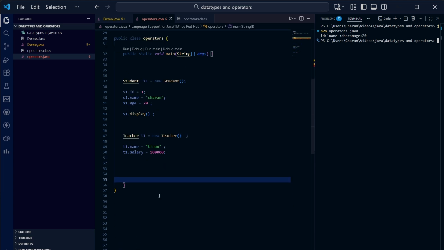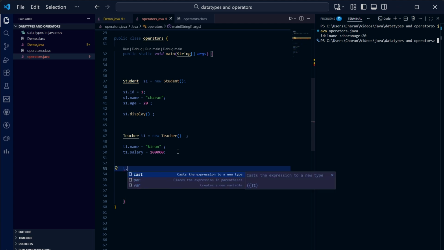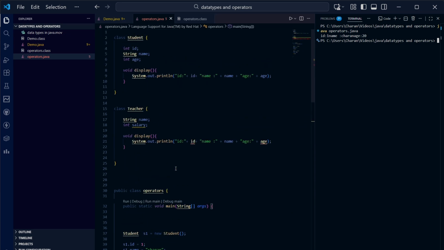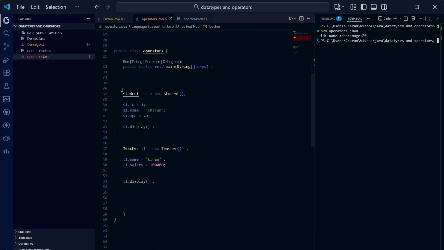So for that what you can do, you can simply pass t1 dot display. I hope you understood. I have created a student class, I have created a teacher class, and finally I have created a student object, and I have created a teacher object and passing display as well. Now I will see what happens.